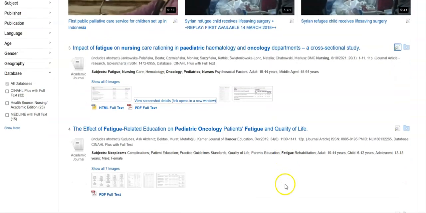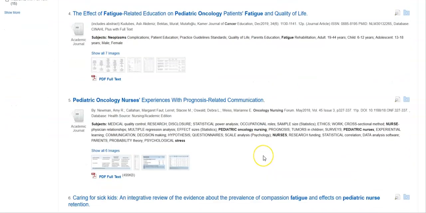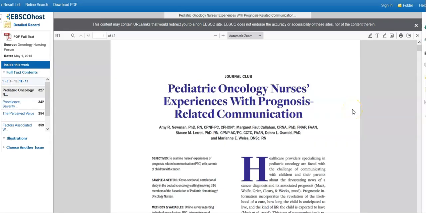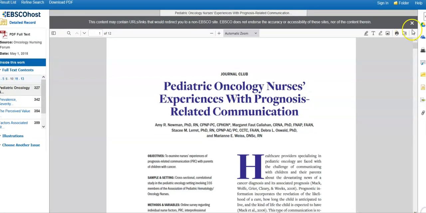Now, when an article looks good for you and you have the PDF full text available immediately, remember that you can just click on that PDF full text. You can then download the article. Over here at the side, you also have the ability to send it to your Google Drive or to OneDrive, but I highly encourage you to always send yourself the article via email.